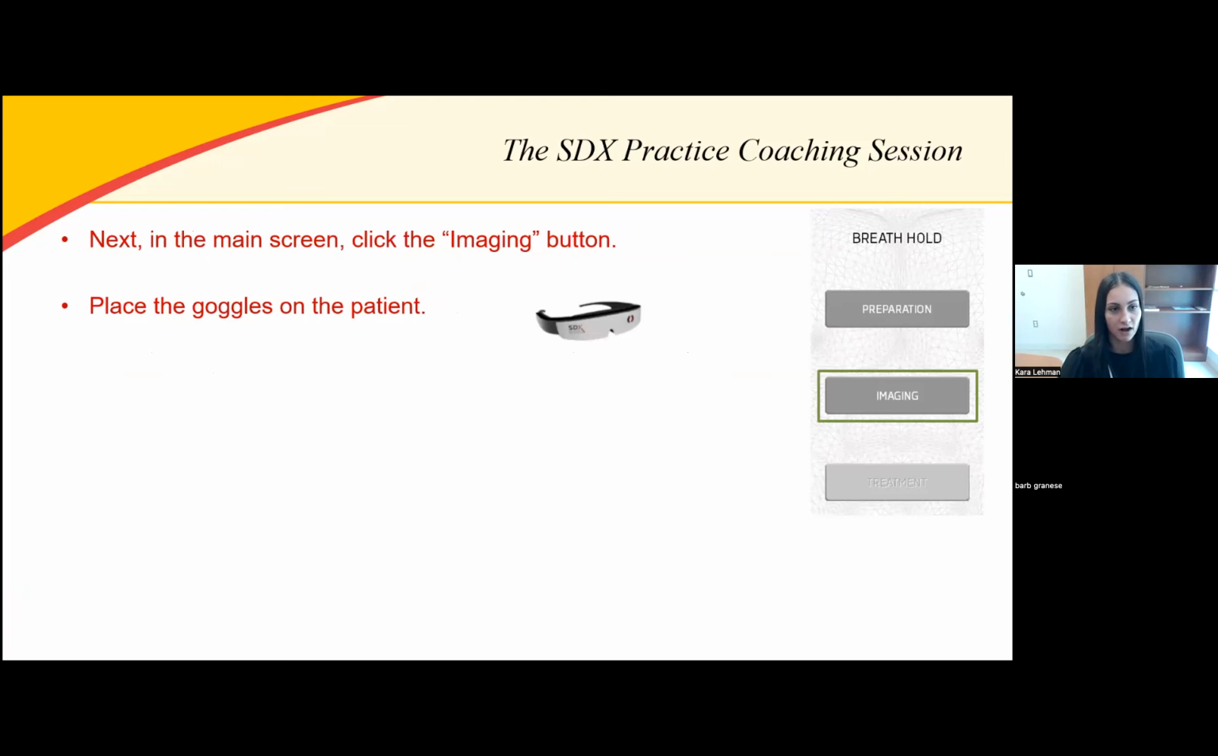So next, moving on to the second part of the practice coaching session, where you will have your patient hold their breath for different increments of time. For us, we have the patient hold their breath for 15, 30, and 45 seconds. I'll get into a little bit later why we chose those increments of time. Of course, you can tailor this according to your clinic and what you think is appropriate.